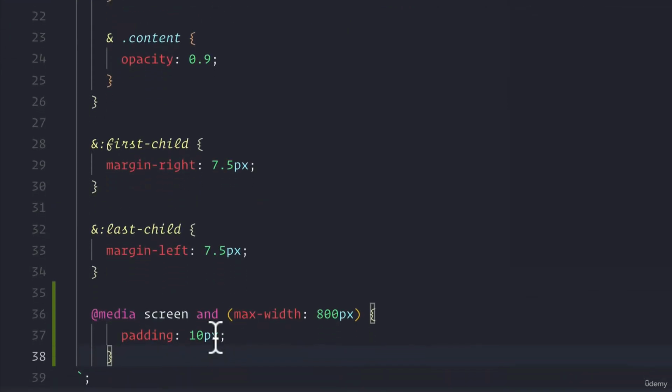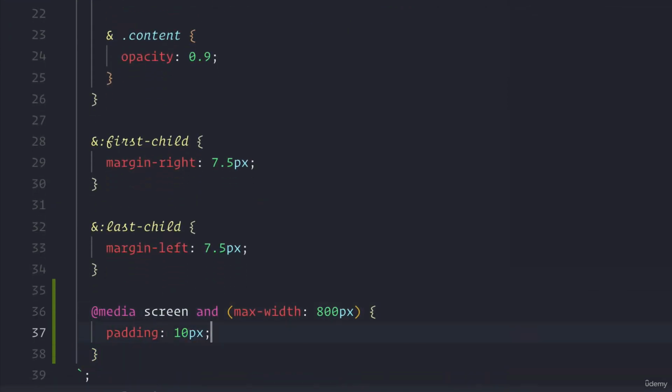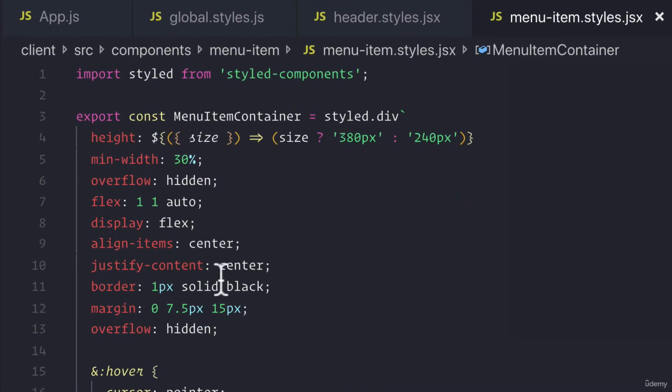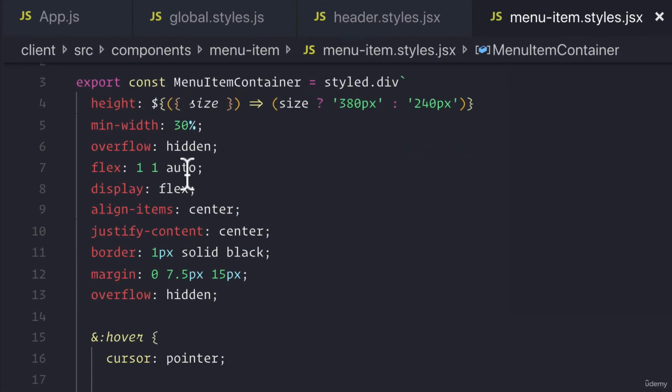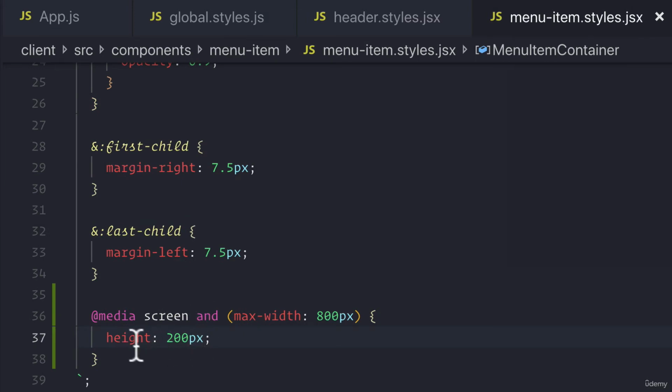So what we can do is at the end, append our media screen query. And what we'll just say is simply height 200 pixels. Now, media queries have a higher specificity than anything else inside of our styles. So no matter what styles are inside of here, the media query, if it has the same style, will always overwrite the styles here because media queries always have a higher specificity order than regular selectors.